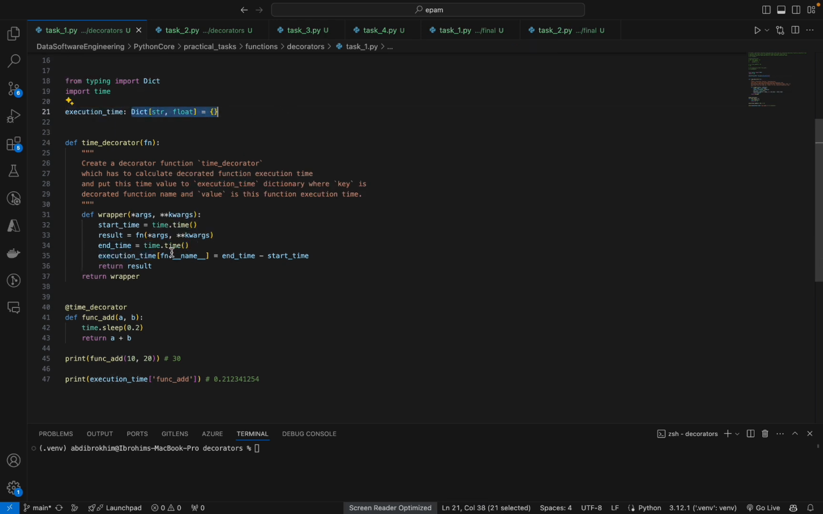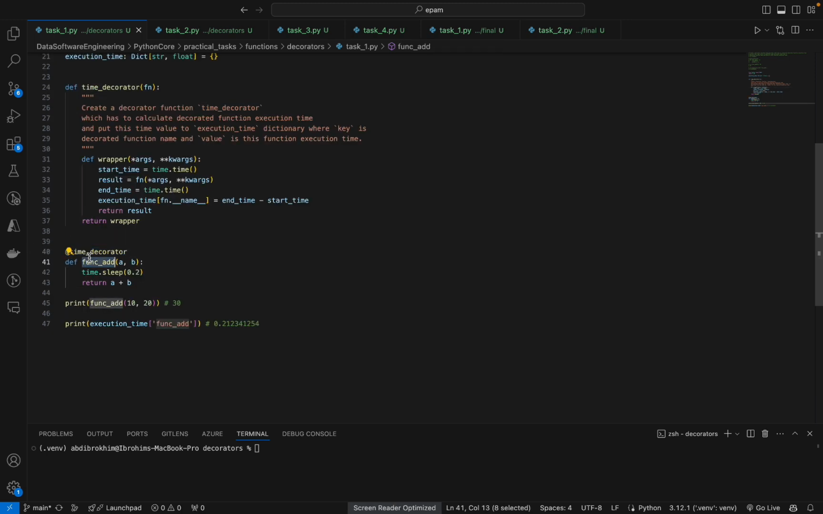Because this is a dictionary, we will get the function name as a unique name for the key and save the execution time, just end time minus start time. This is the time that our function executed, and simply we will return the result as our function. The wrapper is created, we call the decorator, time decorator, and function a and b, just sleep for 0.2 seconds and return a plus b.